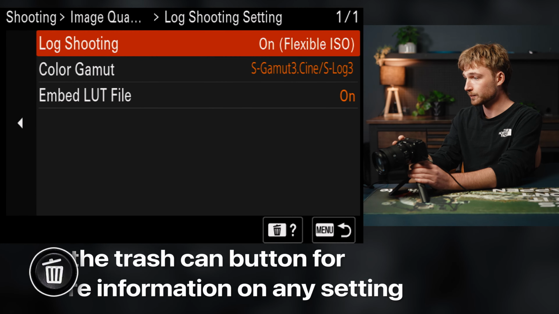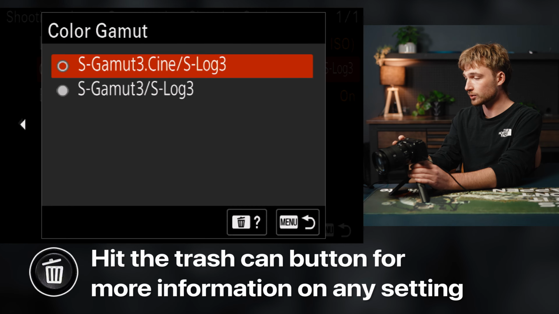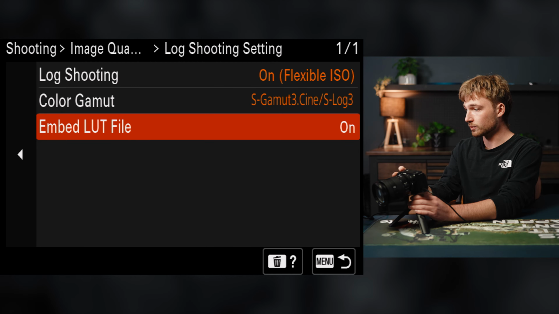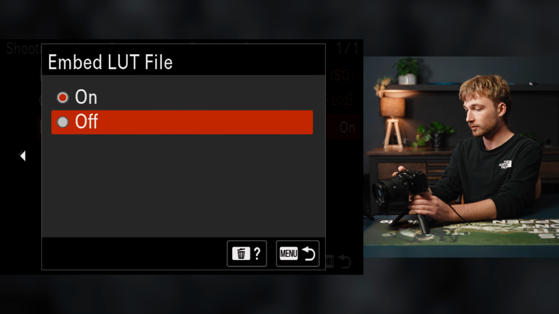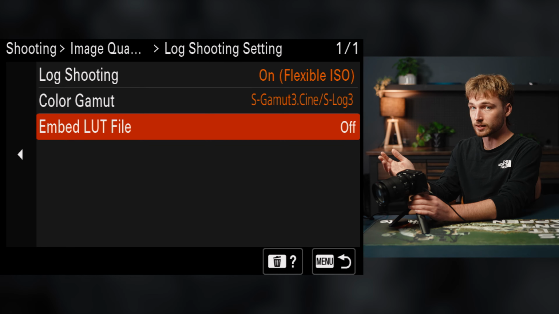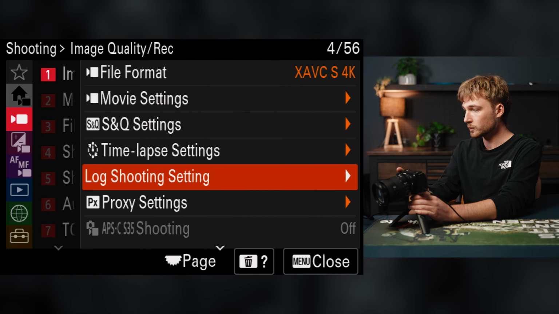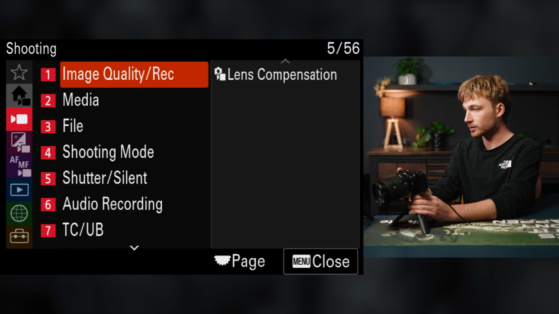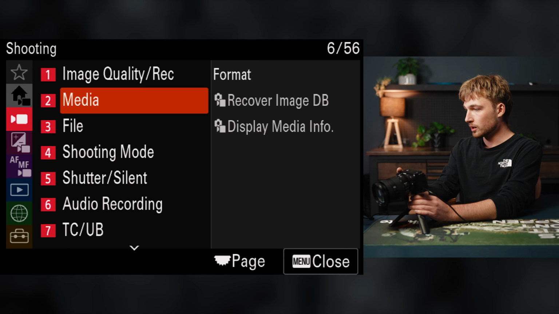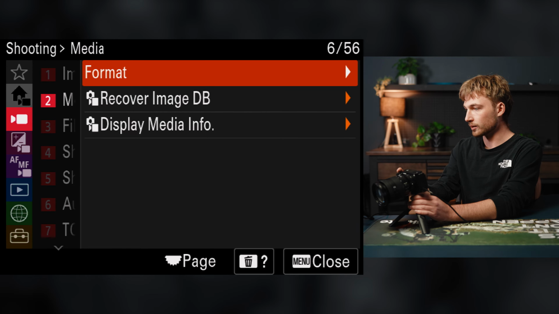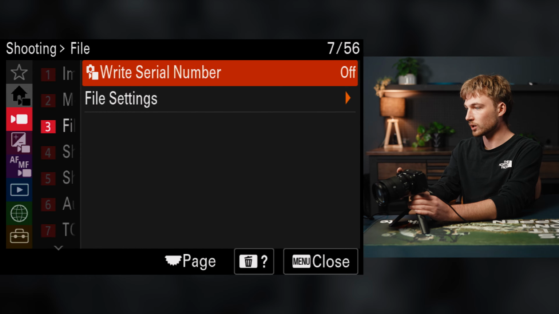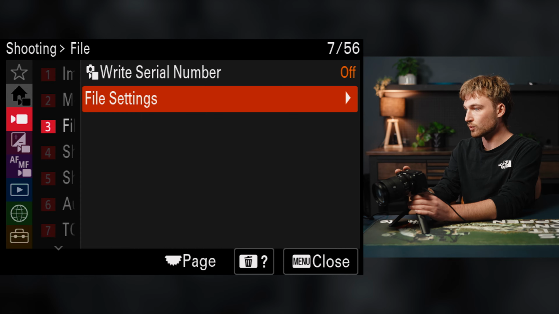But if you do want it on, I would change your color gamut to S-Gamut3.Cine. And then also make sure to turn this embed LUT file off so that you're not baking in your LUT to your image. Proxy settings, don't worry about it. APS-C shooting, don't worry about it. Lens compensation, don't worry about it. Format, this will be where you can format your card. File, if you wanted to have your files come out with a certain naming convention right out of the camera, this would be where you'll set that.